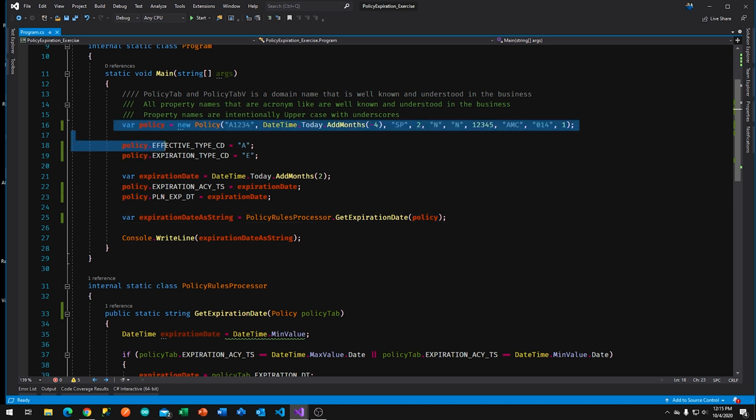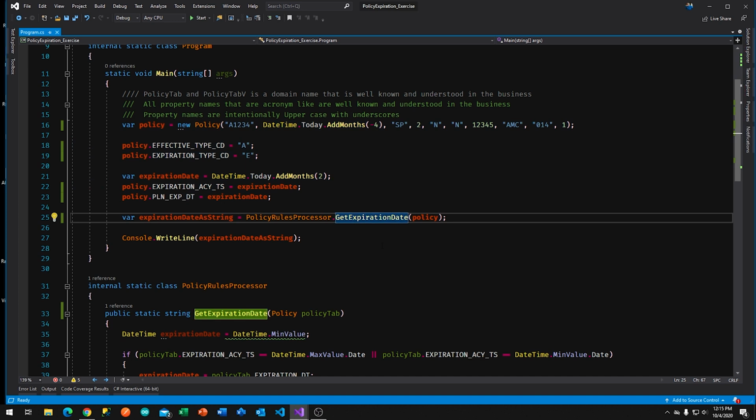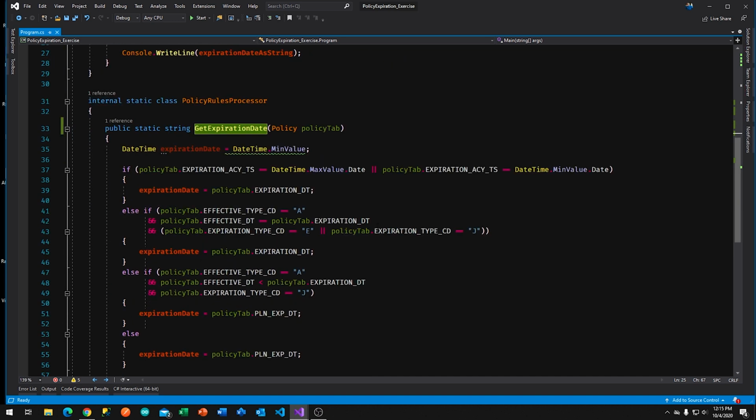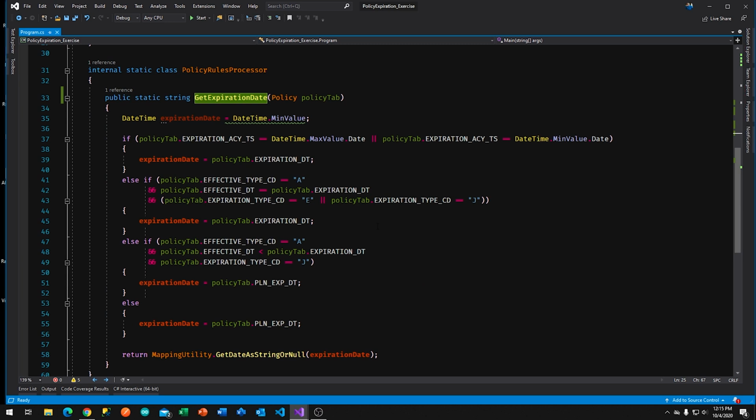Somehow this policy gets hydrated. It doesn't matter here. There's no issue here. It's really this method we look at. So now I'm going to scroll down to this method. Hopefully it fits. So it does fit on the screen.